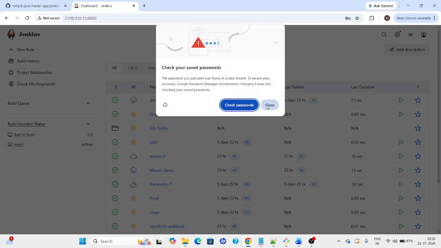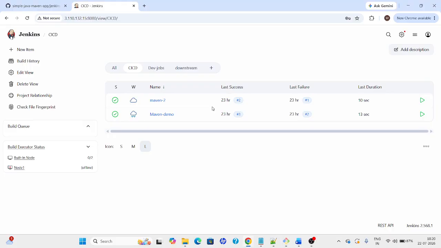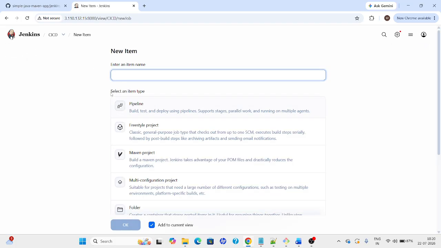Okay. Now inside the CI/CD, I am going to see what the different jobs are. I am not going to discuss freestyle jobs and Maven type, which we have already discussed in the previous class. You can go through my previous video. Now clicking on the new item, you will get the select an item type. There is a pipeline. That is the pipeline job which we are going to create.